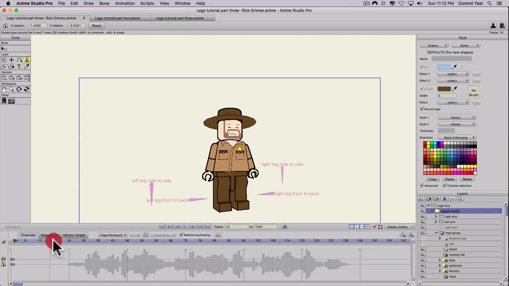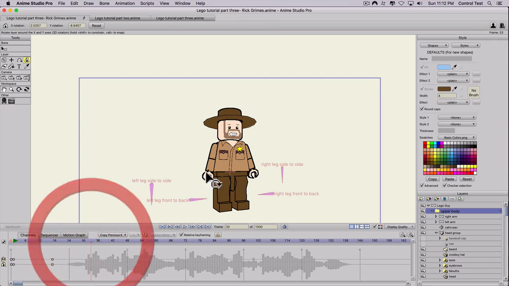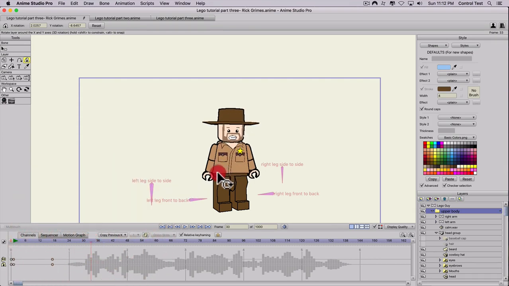So for a little bit, he'll be standing here. I'm just going to grab him and move him slightly. It'll create a keyframe. When he starts talking, I'll have him bend over and turn a little bit.